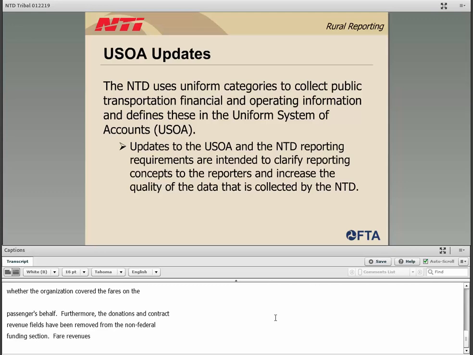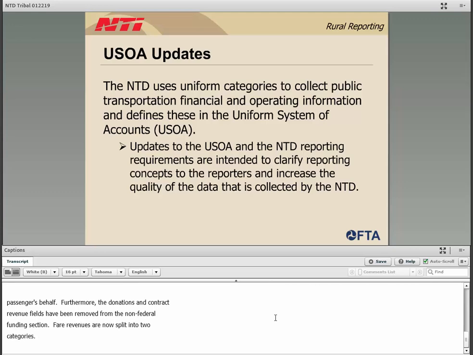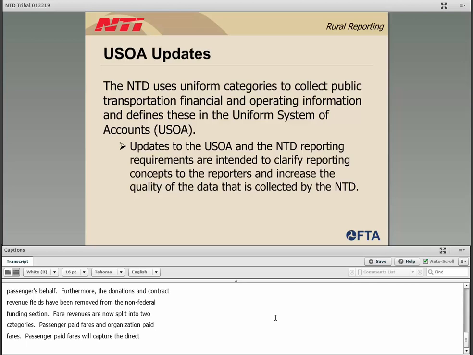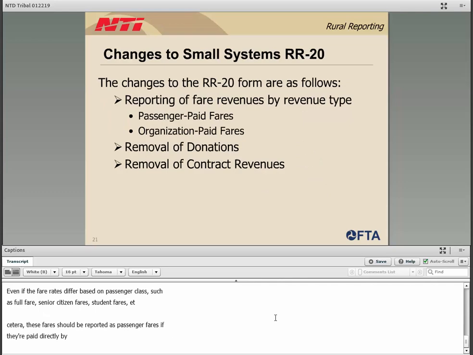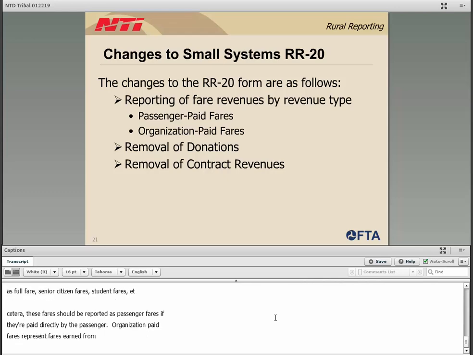Passenger-paid fares will capture the direct fares that are traditionally considered as passenger fares. Even if the fare rates differ based on passenger class, such as full fare, senior citizen fares, student fares, etc., these fares should be reported as passenger fares if they are paid directly by the passenger. Organization-paid fares represent fares that are earned from organizations who arrange transit service for its patrons. Examples include universities paying a transit agency to transport students for a free or reduced fare that the university later reimburses.